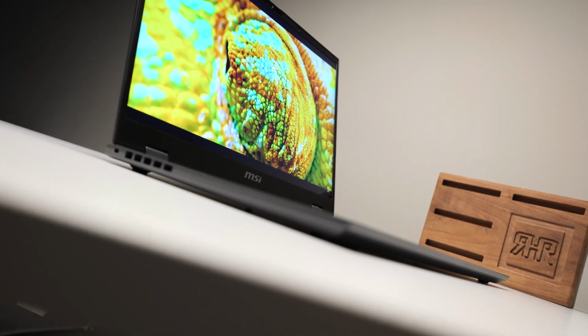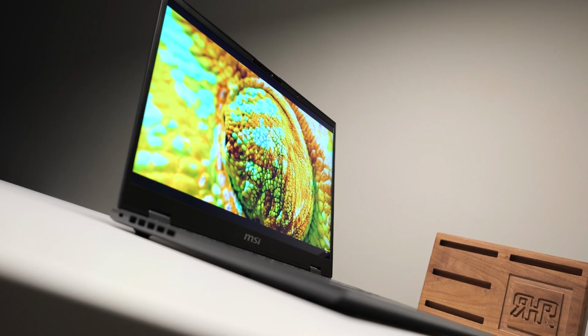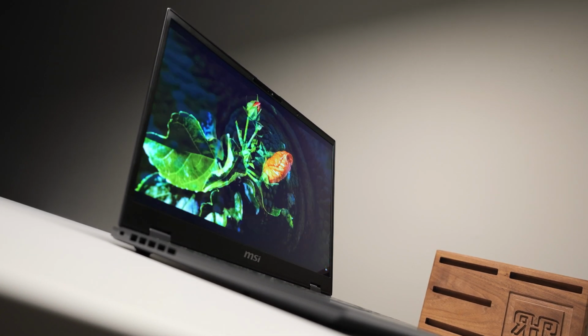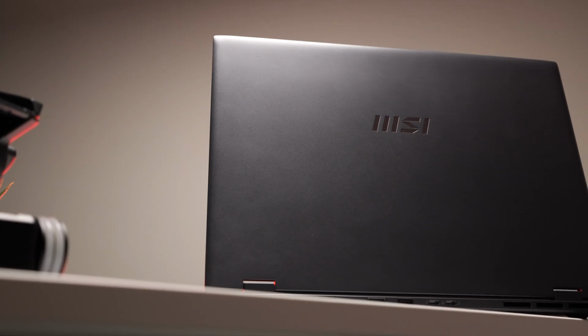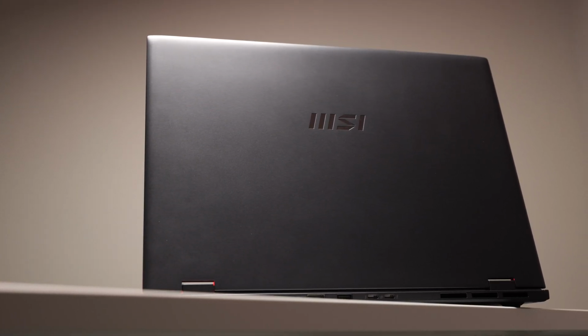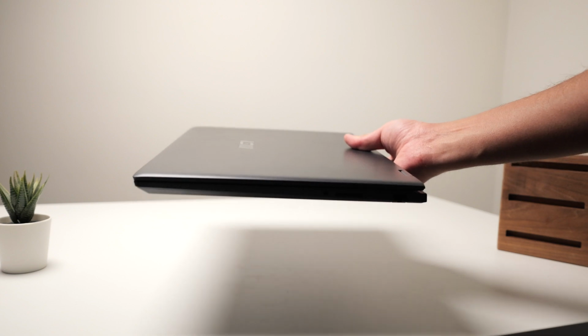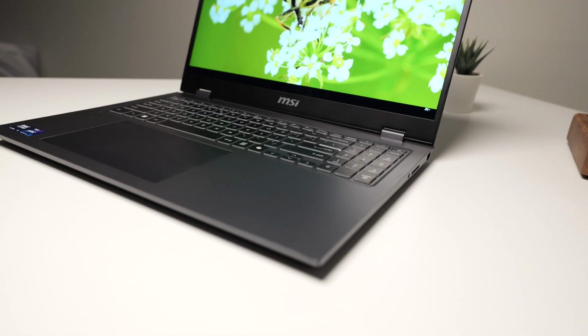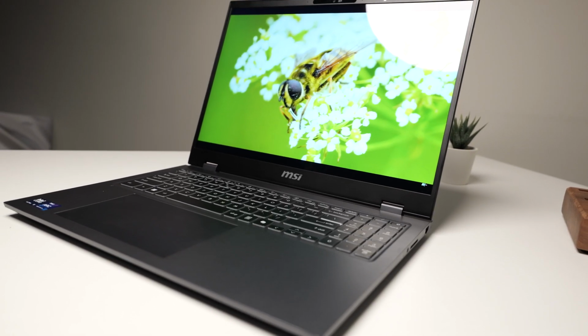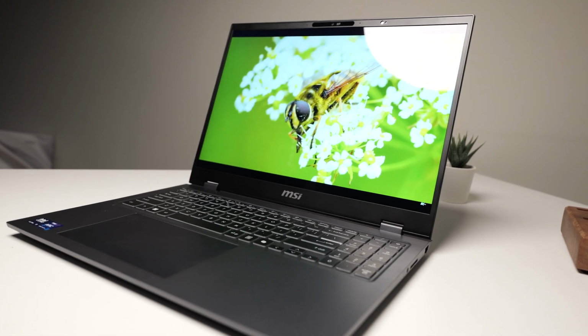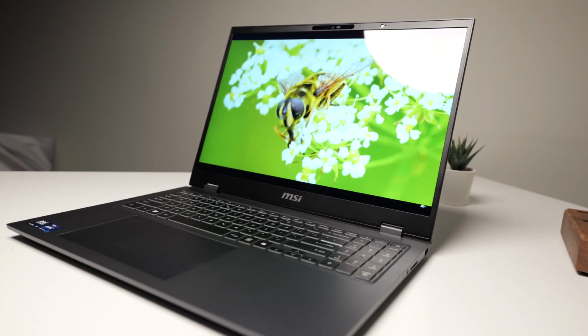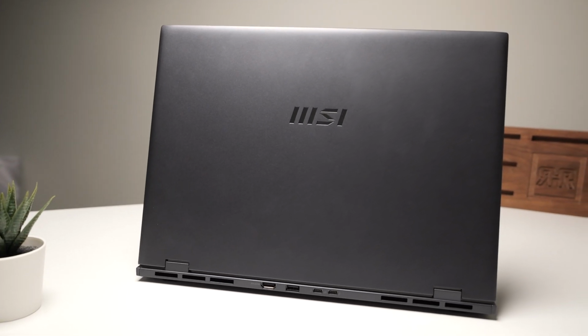Let's check it out. First of all, let's talk about the design. The MSI Prestige 16 AI Evo features a premium all-metal chassis that's both sleek and robust. Weighing in at just about 3.7 pounds, it offers the perfect balance between portability and durability. Whether you're in the studio or on the go, its slim bezels and 16-inch display provide an immersive workspace without sacrificing too much mobility.